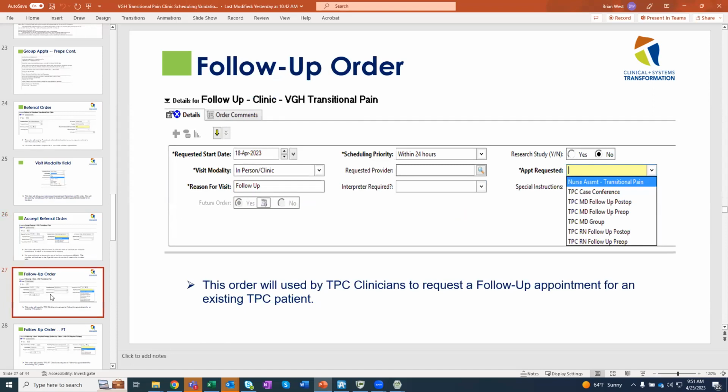Here was the follow-up order. So this is the follow-up clinic order for transitional pain. This has the nurse new, which is the assessment trans pain. There's the case conference. So if they want this patient to go to case conference, they're going to select the follow-up order and case conference, and then that's how you will know to book a case conference. And they should, in their special instructions, tell you when they want that case conference. There's the MD follow-ups, the MD groups, and then the RN follow-ups.